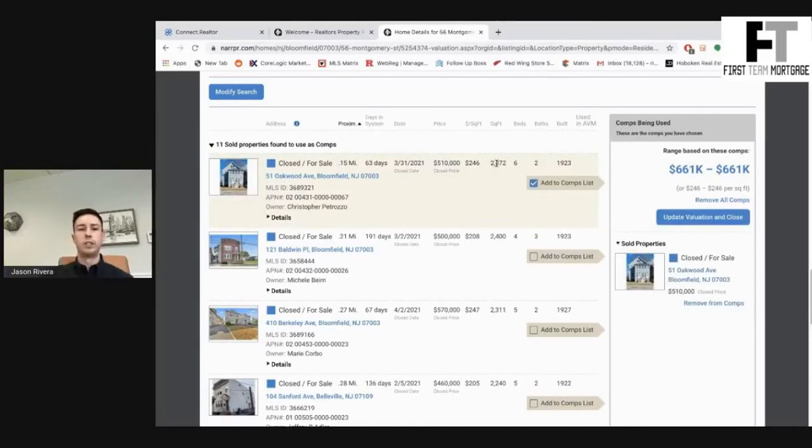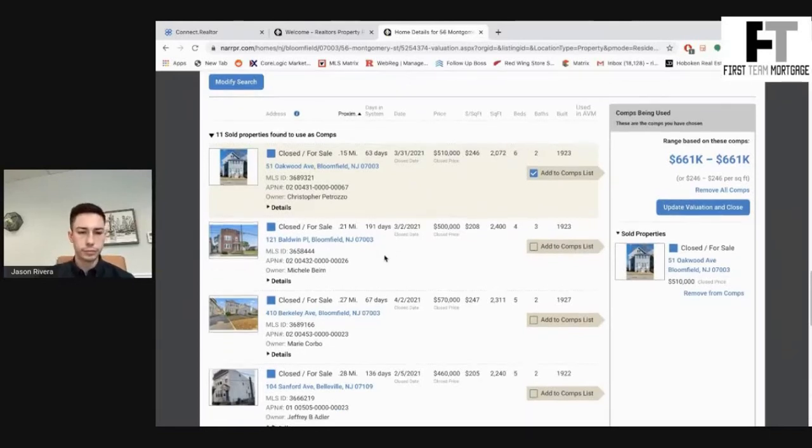And based off of its square footage, based off of the bedrooms, bathrooms, and when it was built, it's already giving me an estimated value based off of the square footage and the information that I input into the system. It believes if this property that's only 2,000 square feet sold for 510, that we should be in the 660 range, which we can update the evaluation, remove the comps, or alter these comps at a later point in time. But just for this circumstance, I'll show you.